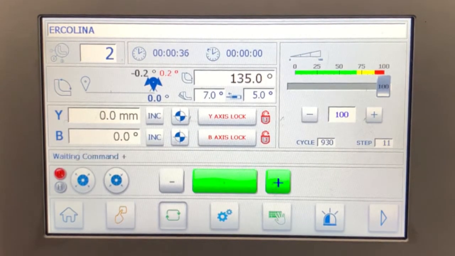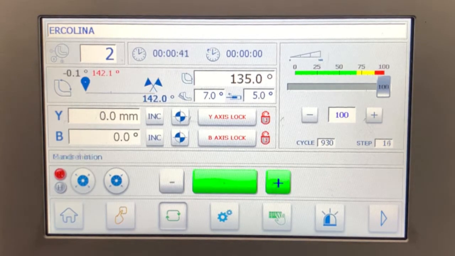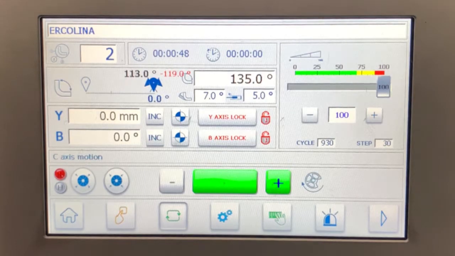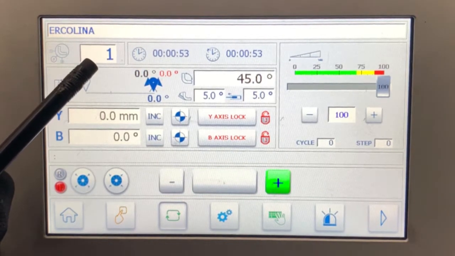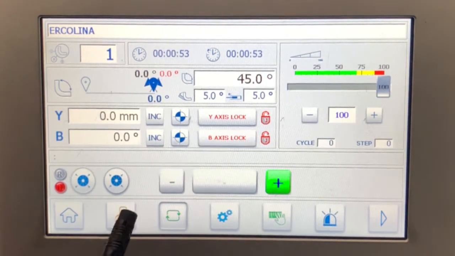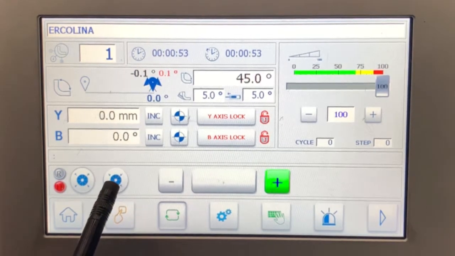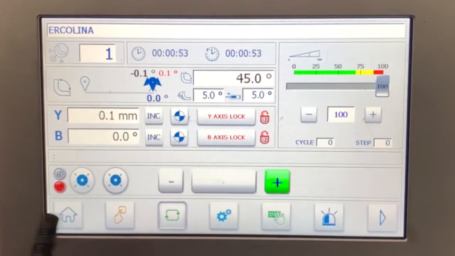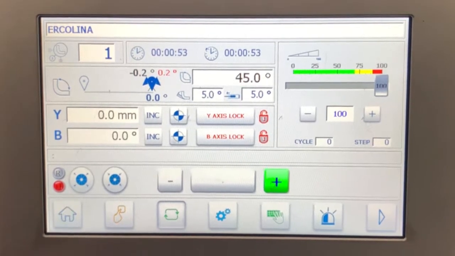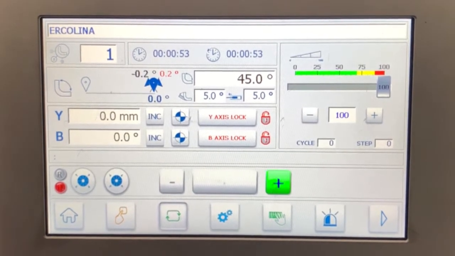So again, plus, and I start again from the first bend. I can close or I can open the collet also from here.